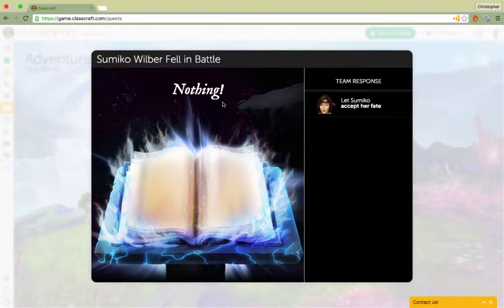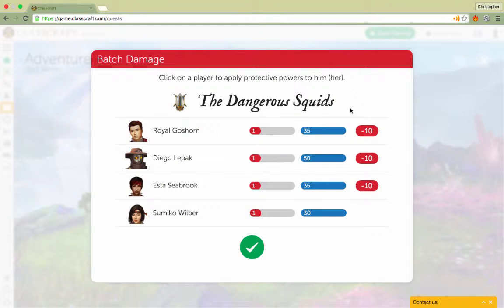Again, when a student falls in battle, they must accept the random consequence that has been set up by the teacher prior to the engagement. In this case, we can see our student got lucky and nothing happens to her. However, because she fell in battle, her team must also suffer. Each team member loses 10 health points.